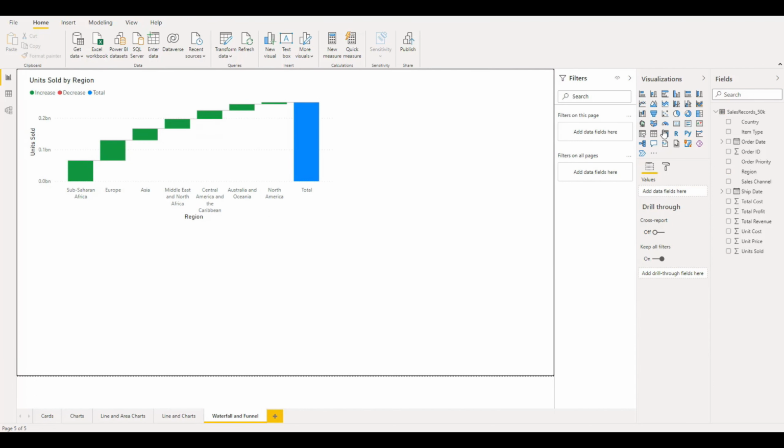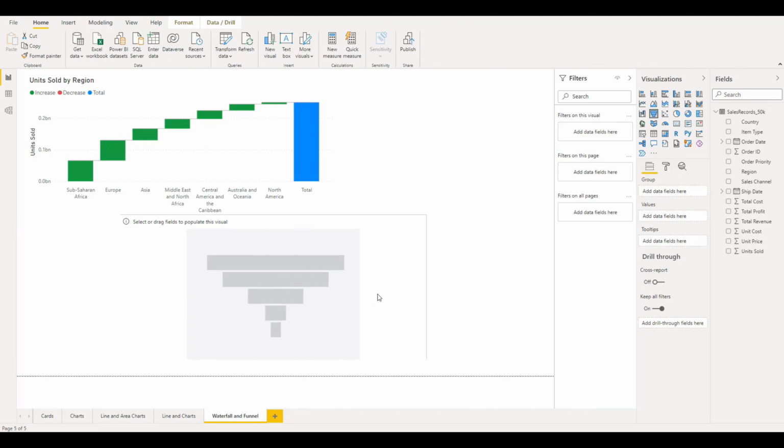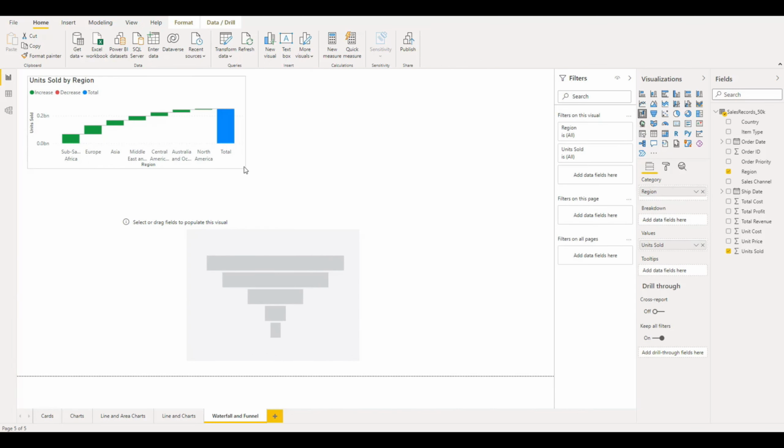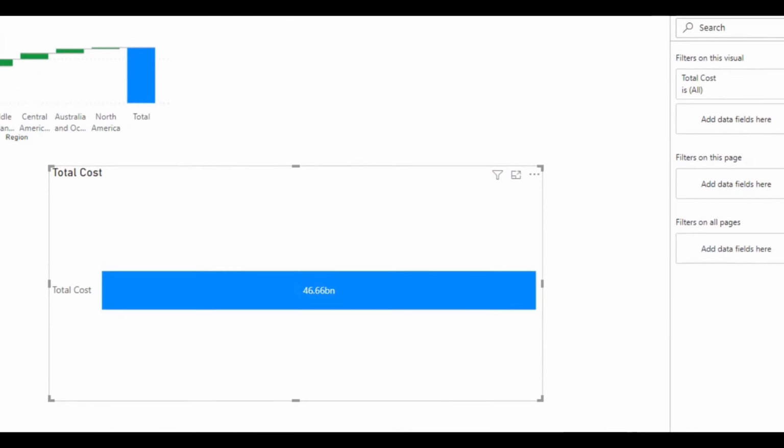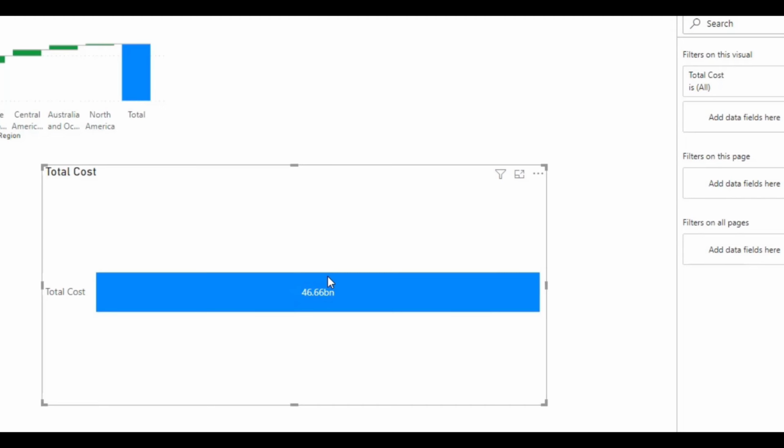Let's have a look at the funnel charts. A funnel chart is a specialized chart type that demonstrates the flow of users through a business or sales process. The chart takes its name from its shape, which starts from a broad head and ends in a narrow neck. I will select the total cost. Once you select it, it shows the total cost for the entire dataset, which is 46.66 billion.